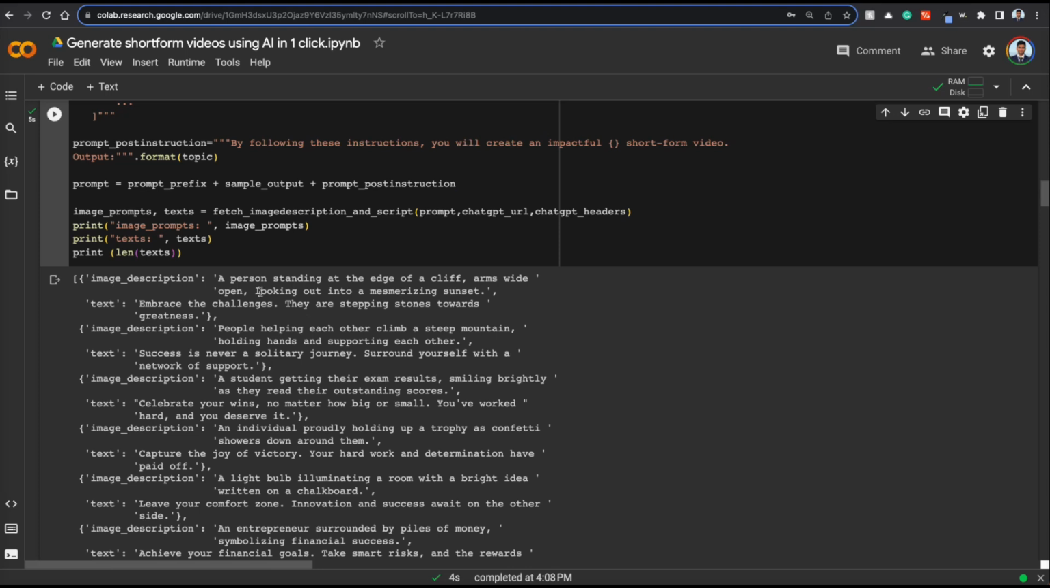As you can see, this is the output that we got. You have a JSON list where each element has image description and text. So the image description is a person standing at the edge of a cliff, arms wide open, looking out into the mesmerizing sunset. This is the image description that we are going to pass on to the next step, which is using Segmind's API to take this text and generate an image using Stable Diffusion XL 1.0. And the text that needs to be overlaid is, embrace the challenges, they are stepping stones towards greatness.